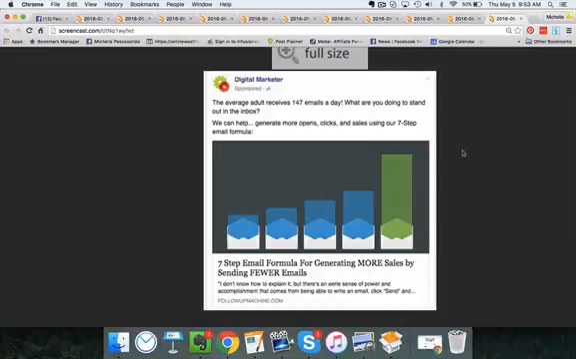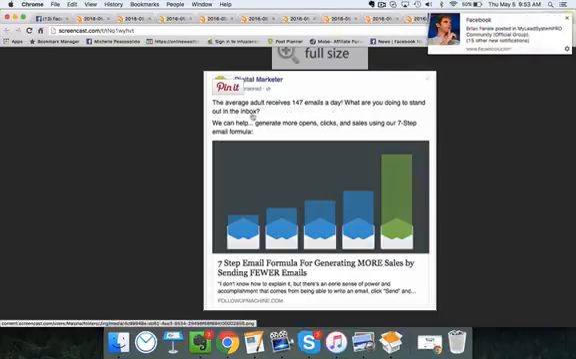Because again, it really boils down to the fact that there's tons of competition in the newsfeed. The average adult receives 147 emails a day. What are you doing to stand out in the inbox? This speaks to me. I'm a marketer. How am I standing out? Well, they're going to help me. We can help generate more opens, clicks, sales using our 7-step email formula.